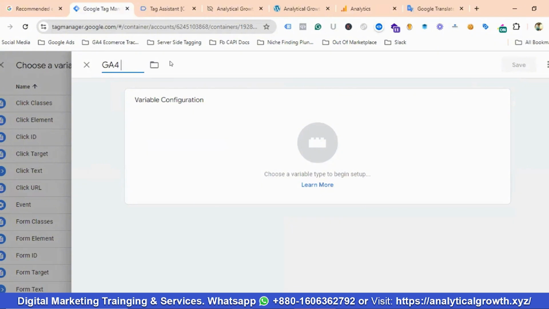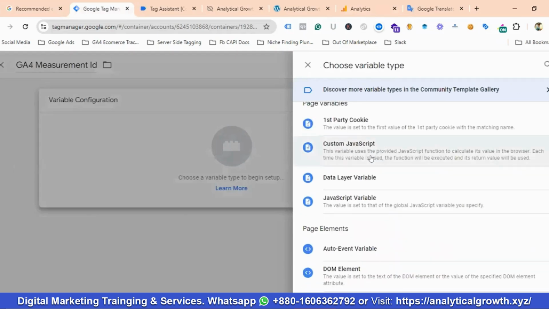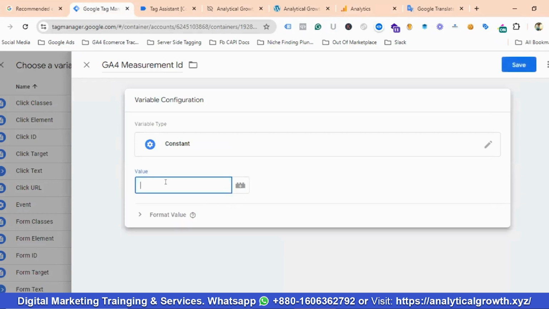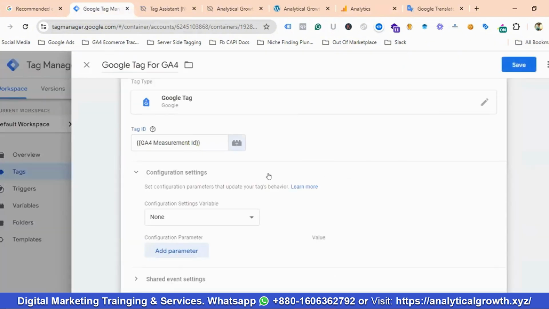So I can name it as GA4 measurement ID. Okay, and as the variable configuration, I'm going to be choosing it as constant variable because this variable value will not be changed. Okay, so I'll click on save, and I'm going to use the tag ID GA4 measurement ID over here.